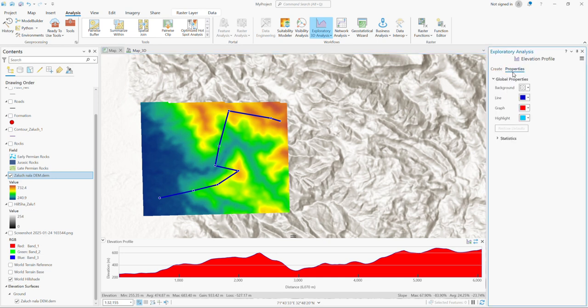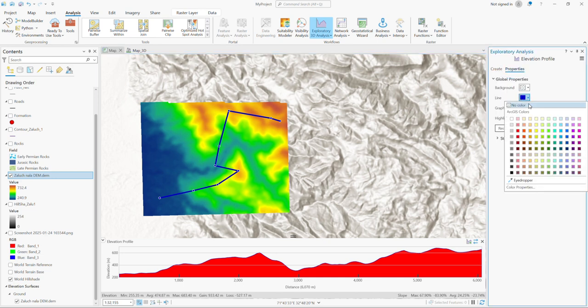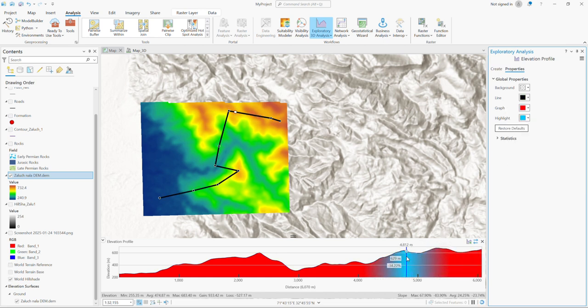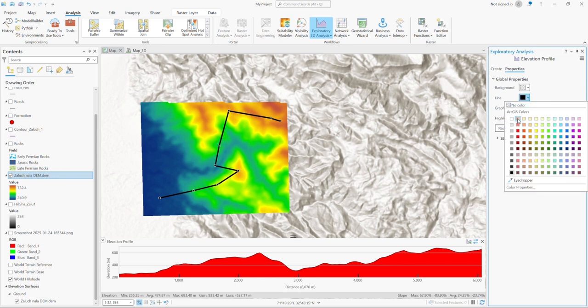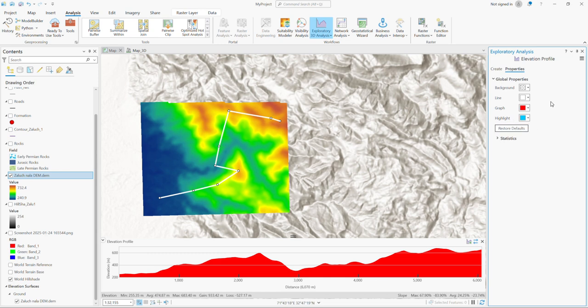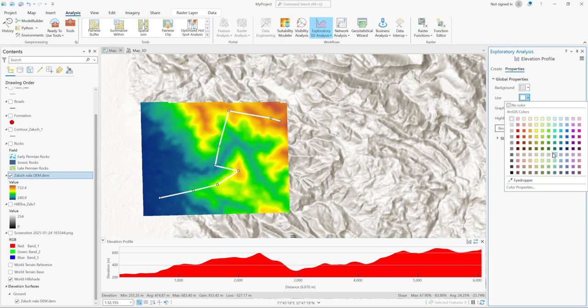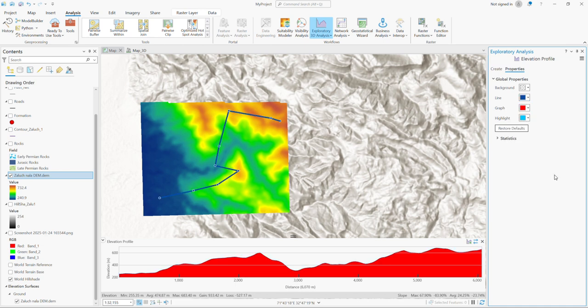You can also change the color. For example, if I change the color to black, you can see the elevation profile will be black. If I change it to white, it will change to white. So I think dark blue is good.